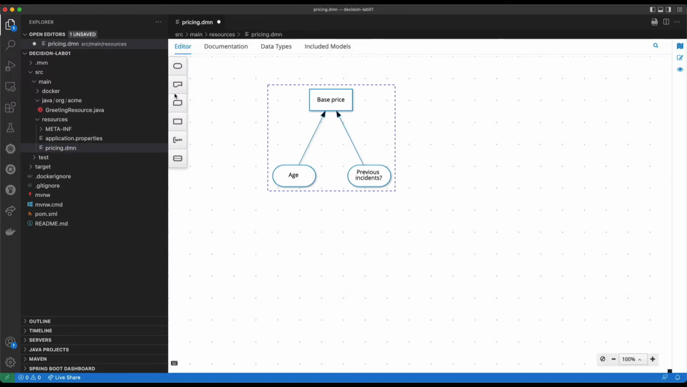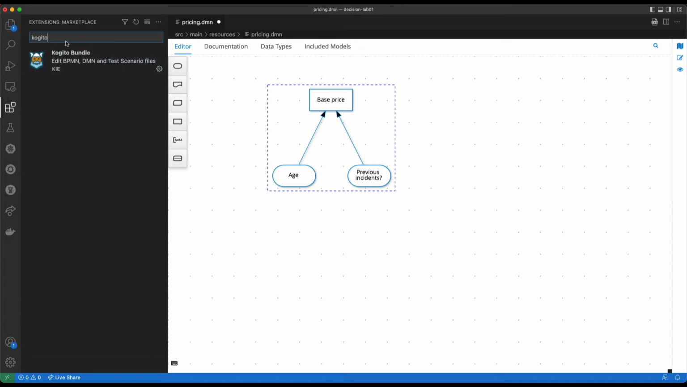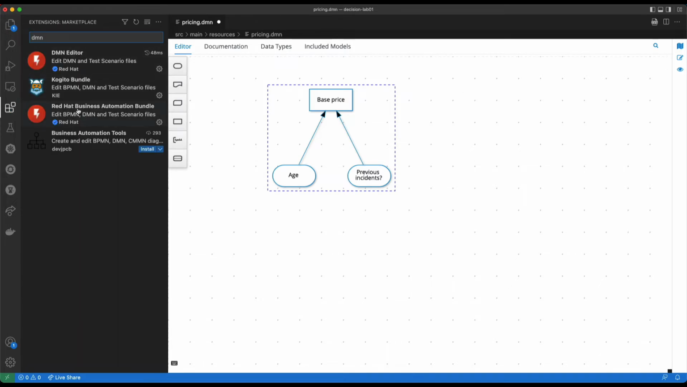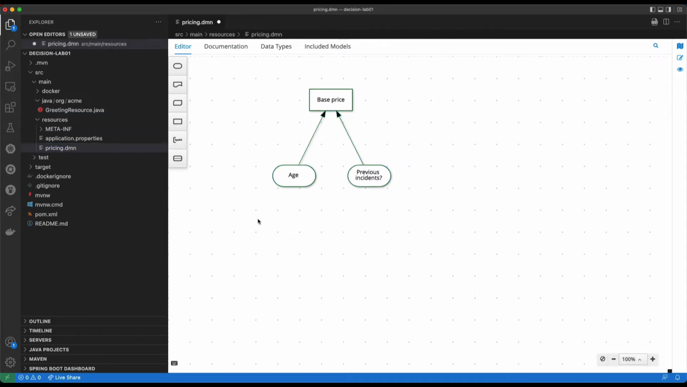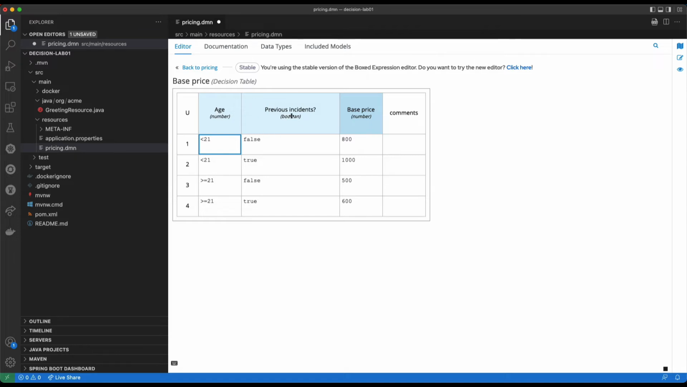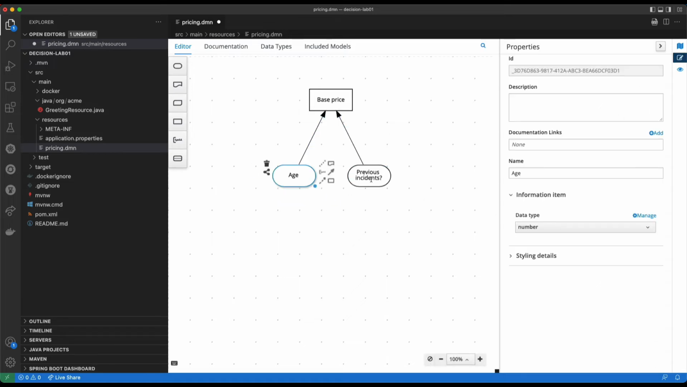If you search for Kogito, you can see the bundle, or you can install the DMN extension also, or the Red Hat Business Automation bundle. All of these should work properly. You will see that in order to decide the base price for an insurance, for example, we would need an age and the previous incidents as inputs, and we can then define the base price. We are using a decision table in this decision node, and the two inputs are of type number and type Boolean.